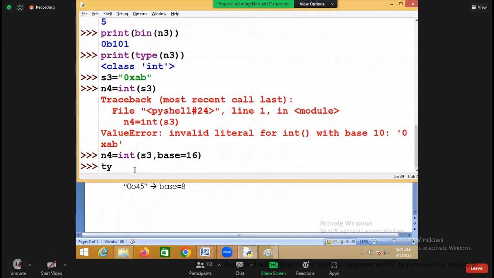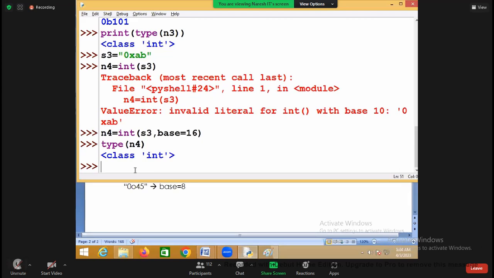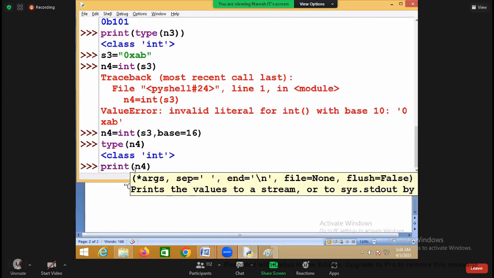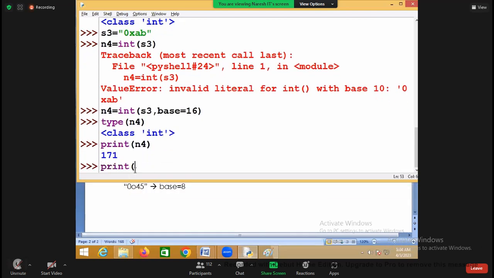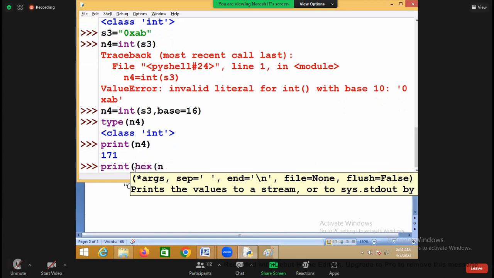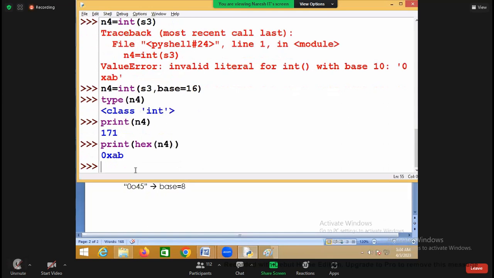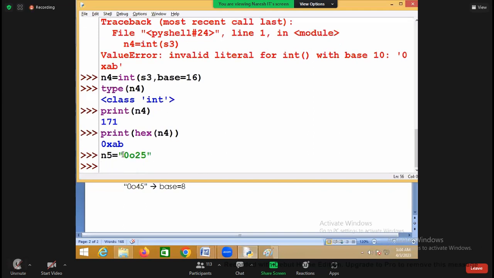Now, what is the type of N4? N4 is a variable of which type? Integer. If I say N4, it displays in decimal format. If you want it in hexadecimal, use hex of N4. Tell me now, N5 equal to, within double quotes, 025. Whatever you write in the double quotes, it is called what again? String.